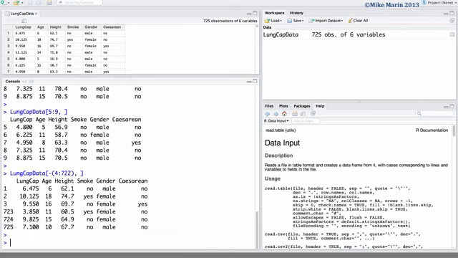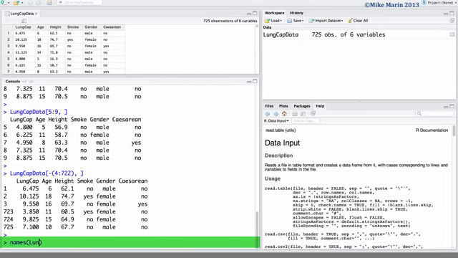We can check the variable names using the names command in R. Here we would like the names of the variables for LungCap data.